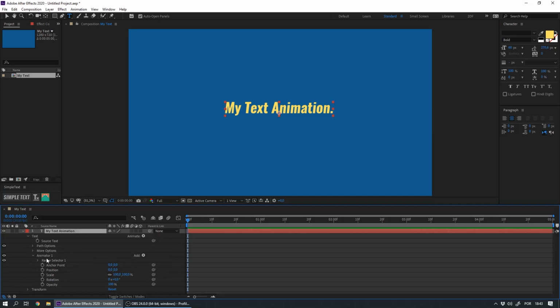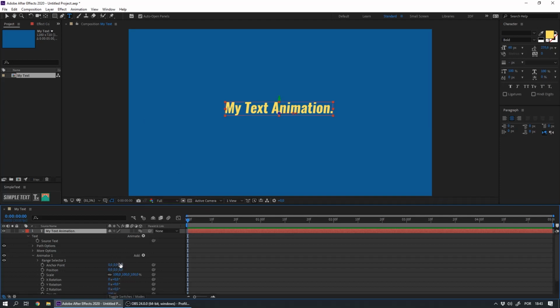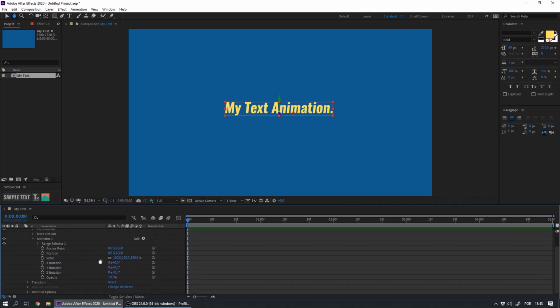There is another important setting that we need to enable, that is this one, enable per character 3D. As you can see right now, our properties have just 2 axes. When you enable it, we will have 3 axes. In this way, we can explore 3D animations in After Effects. So each letter will have 3 axes. It will let us create more complex animations.